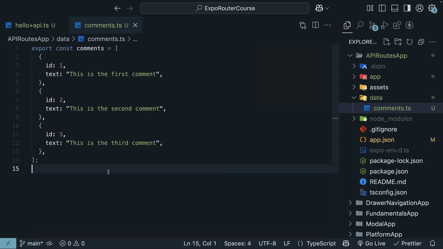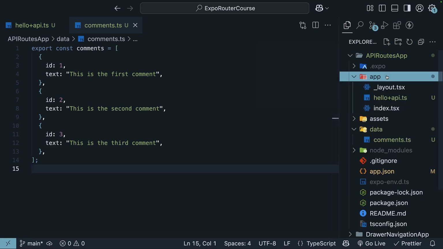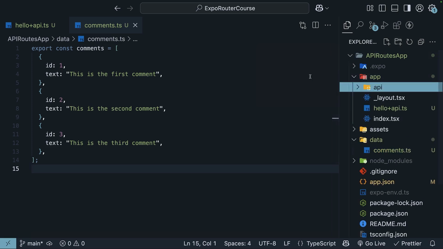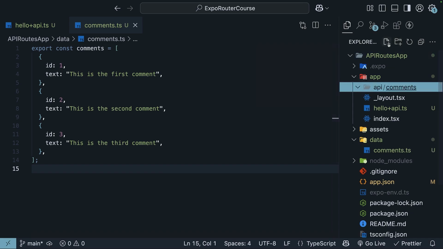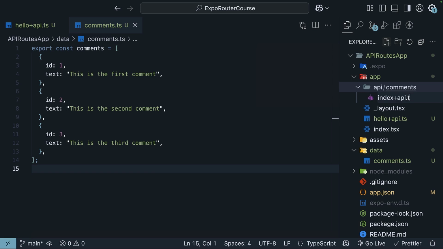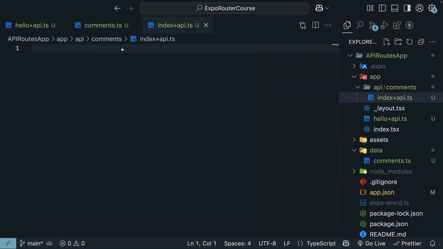Now that we have our data ready, let's create our API routes. In the app directory, create a new folder called api. Now, this is not a convention, but it's good to keep your API routes organized. Inside this folder, create another folder called comments and add a new file, index+api.ts. And this is within the comments folder. We will start by importing our comments from the data file. So import comments from data/comments. You can also use @ for absolute pathing.